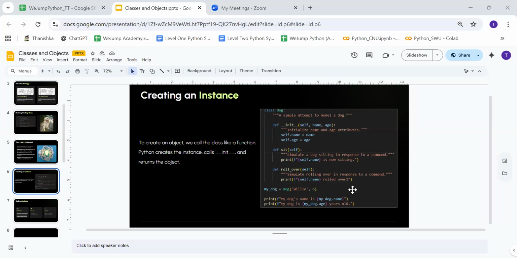Yes, sister. So here, my dog is a variable equal to Dog, and Willy is the name of the dog. Usually this self won't be considered. Now think, my dog is the object, so self will be my dog. The value of self will be the object itself, not any other values. Always the first thing, self, will be ignored. Then name is Willy and age is 6.